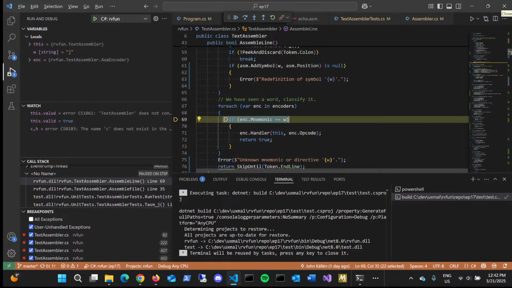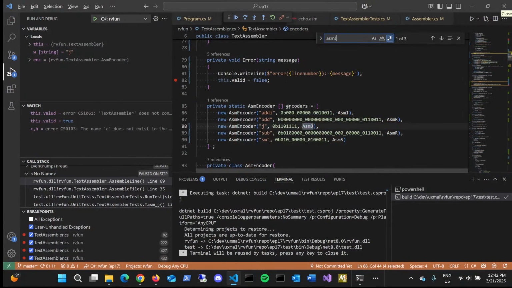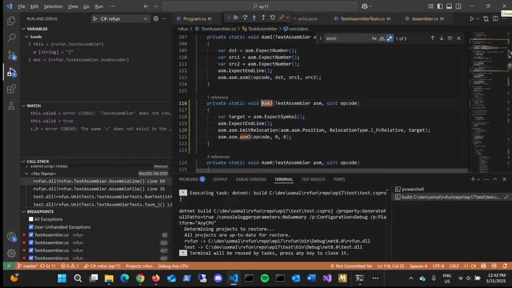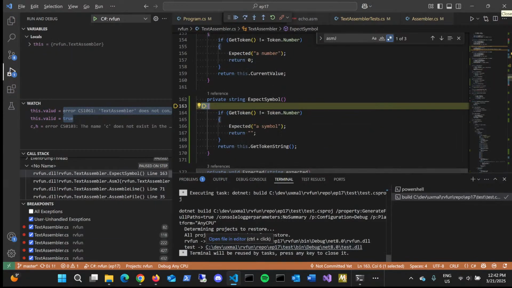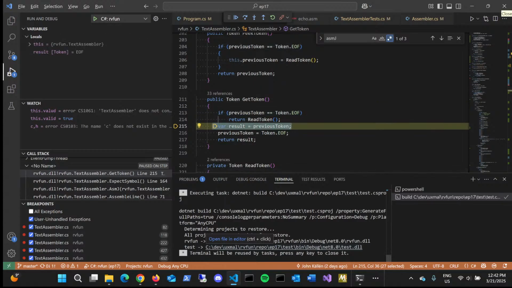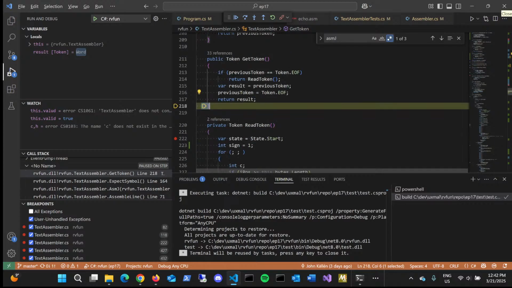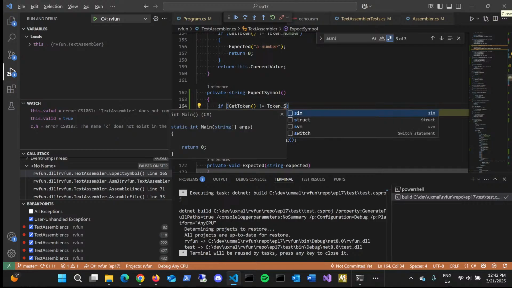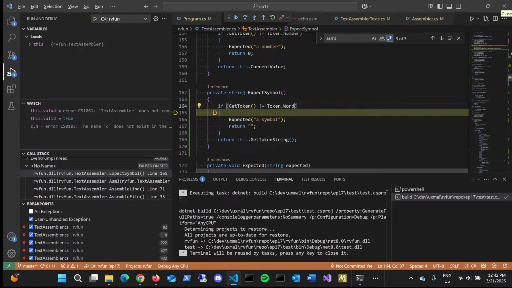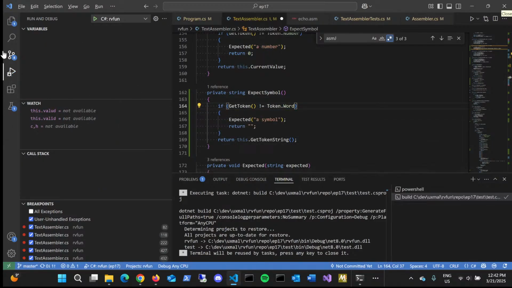And now we find the encoder for ASM-J. Okay, let's find the ASM-J definition. Let's put a breakpoint here. This is the place where we're failing in any case. Let's run there. Okay, we single step in. And now we read another token. What was the previous token? Previous token was a word. And I'm blind. Okay, so this is the problem. We're expecting a word, not a number. Cool.